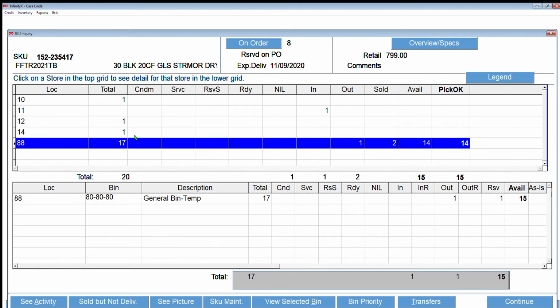Now, whatever the highlighted location is up here, if you look down here, it's going to show you what bins those 17 are in. This one, they are all in the same bin. They're all in this bin 80, 80, 80. So if you need to call the warehouse, you can let them know, can you please check this 80, 80, 80 bin? I'm looking to see if this item is there.